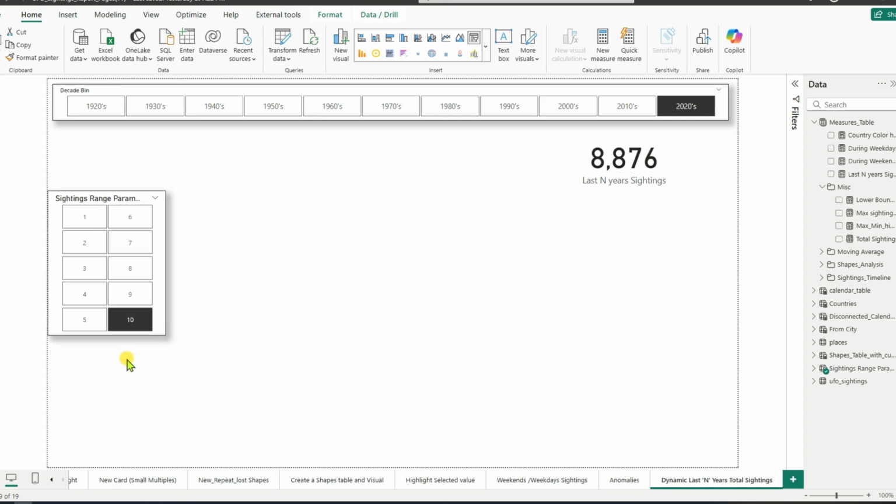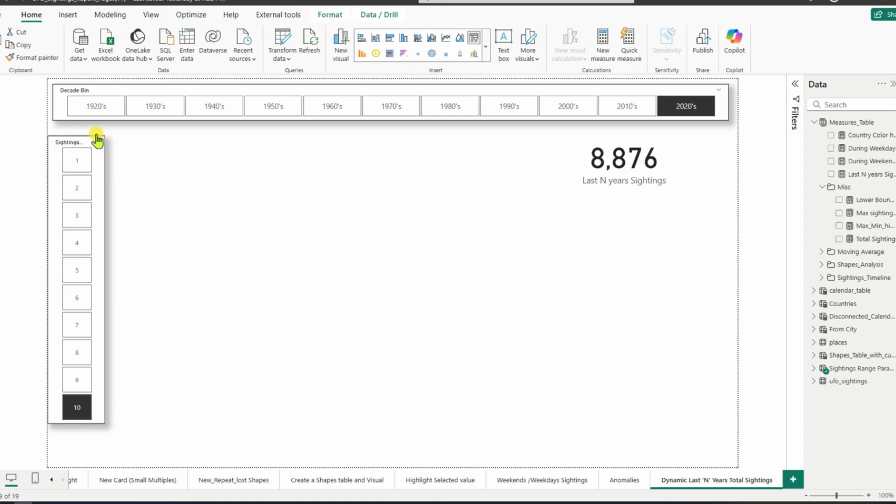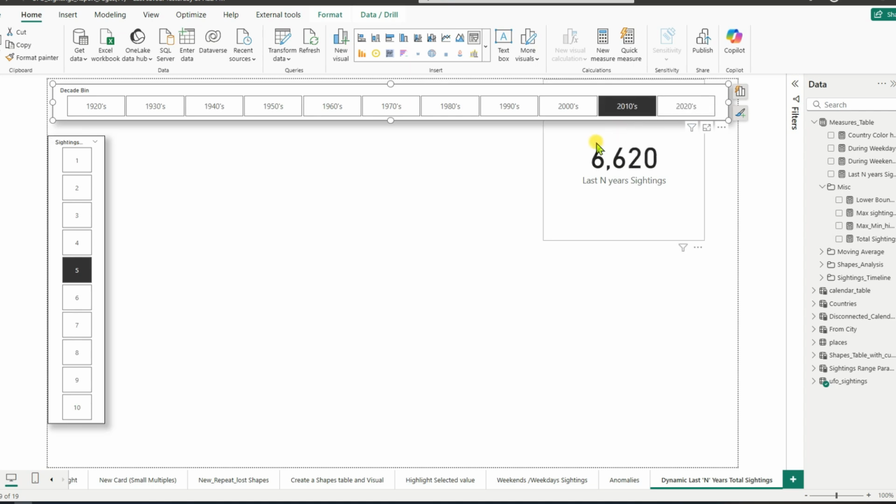So this is the sightings range parameter slicer, which is limited to 10 values. In previous videos we have created that. Now we select any kind of slicer on the decade bin. Once you select the 2010s or 2020s, you are getting values, but for the 2000s and 1990s, you are getting a blank.